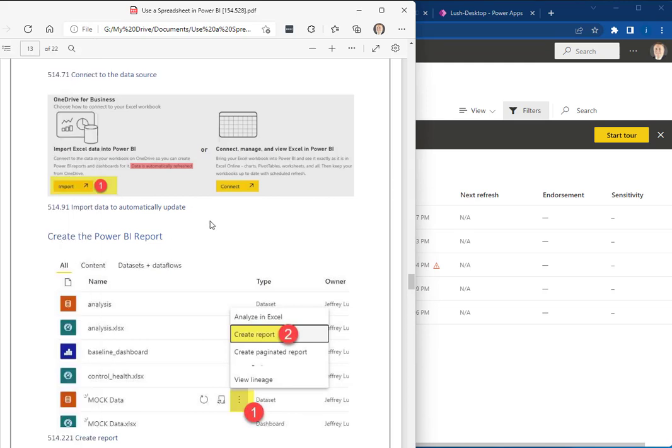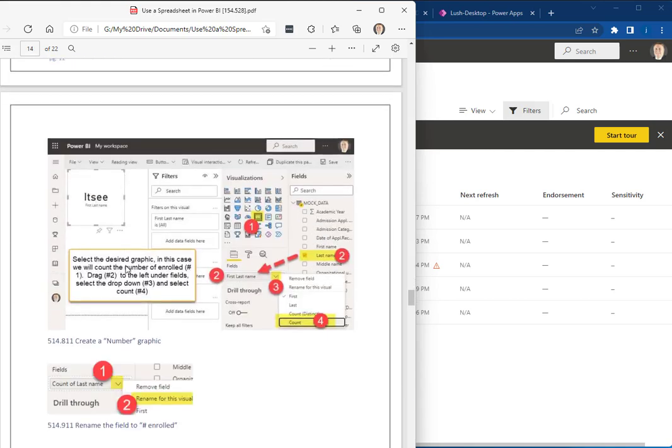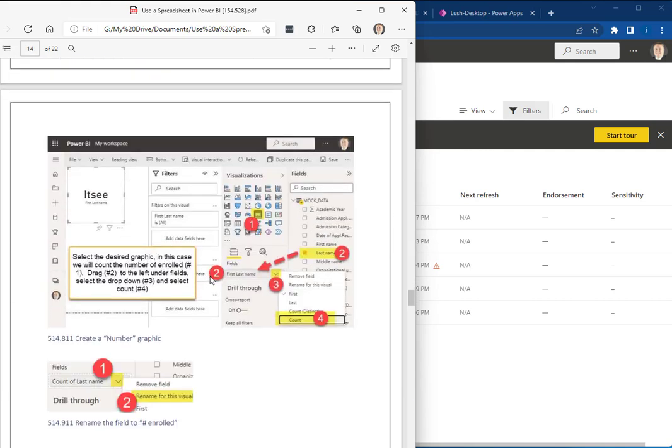So we're just going to hit there and let it rip. Okay. Now we see the mock data right there. We're going to hit the ellipsis here. We're going to go up and create a report. And then I'm going to show you how to put in all kinds of things. So we're going to put in some numbers. And this is all from our spreadsheet. This is the mock data spreadsheet.